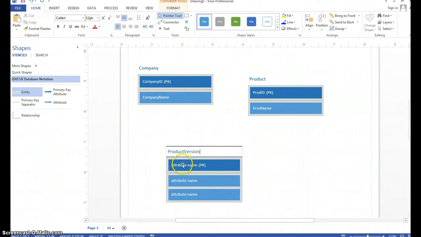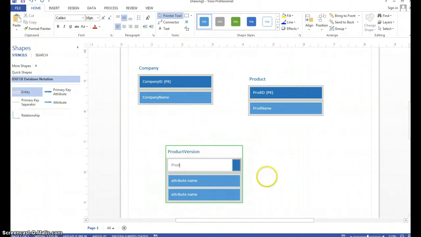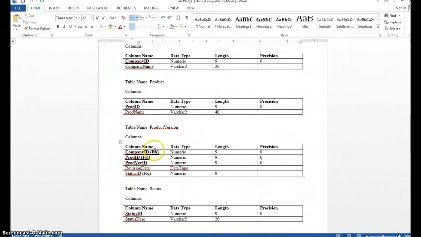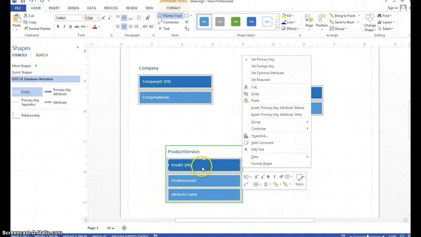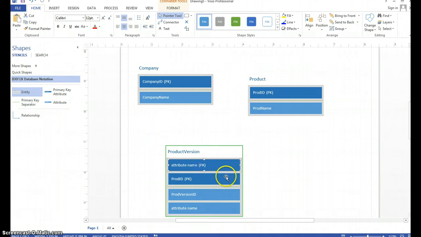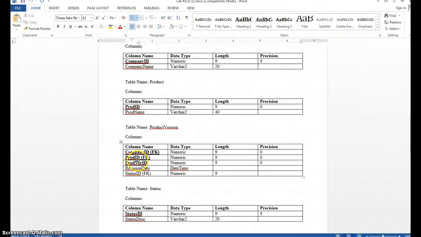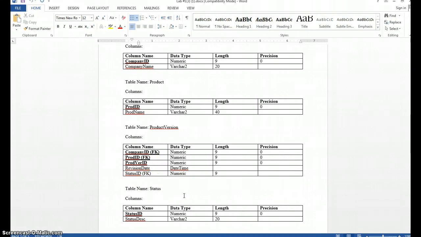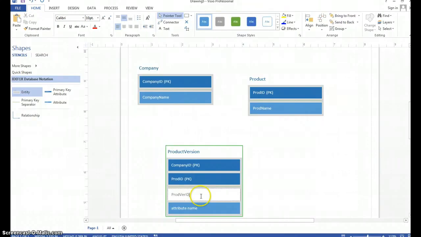Now I'm not going to do every single table, but I just want to show you how to do the relationships. This is prod ID. Prod version ID. Company ID was in there too. Okay, so I'm going to right click prod ID and I'm going to say insert primary attribute before. Double click this again, company ID. So I've got company ID, product version ID. Let's make sure I keep the same names. Prod ver ID. Cool.